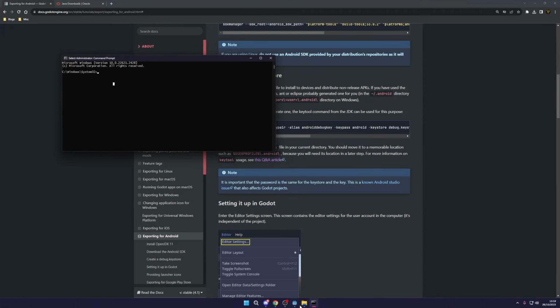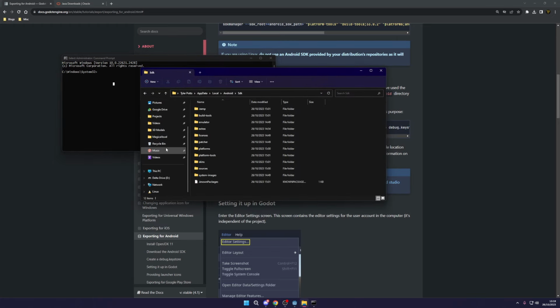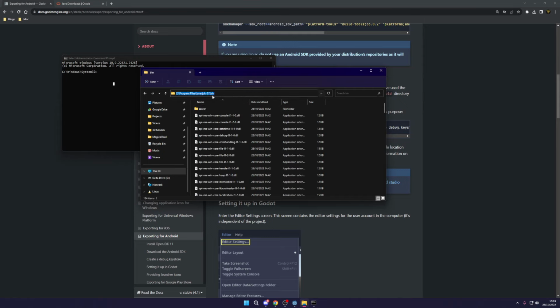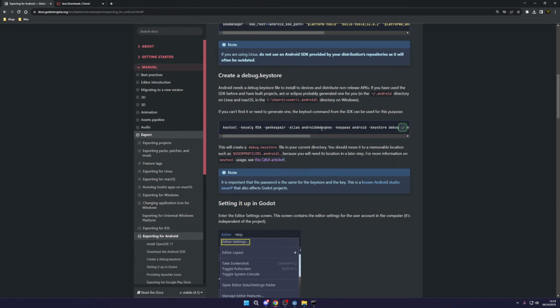We then want to CD to a new path. So back in our file browser, I'm going to go to my program files, Java, and I'm going to find the JDK we just downloaded. Currently it's JDK-21, but this number may be different. Do not worry, it'll be the same process. So go to JDK, whichever one, go into bin and just copy this path, type CD, paste that path and hit enter. The next thing you want to do is copy this command from this window.